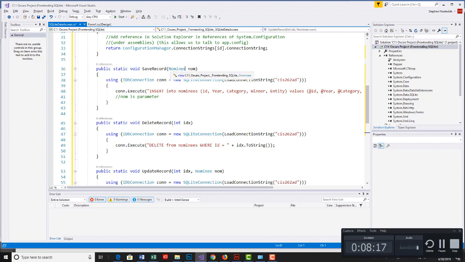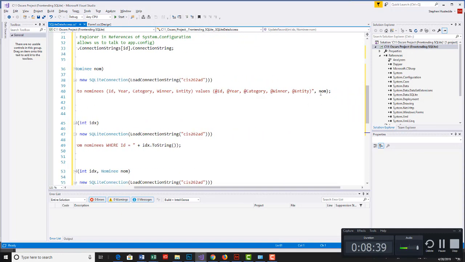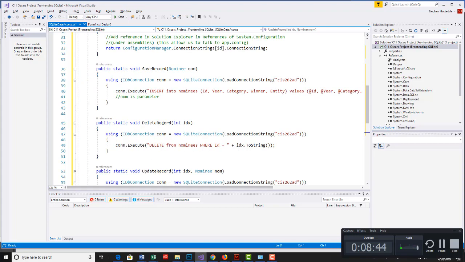One for save record. We're going to pass it a nominee object, and then we're simply calling our connection again to our SQLite database file. We're going to execute a command to that connection of insert into nominees, passing it the five categories and the five values from our nominee object. In order to delete a record, we're going to pass it the index of the record we want to delete. And here we're going to execute a statement that is simply delete from nominees, nominees being our table, where ID equals whatever that value is.